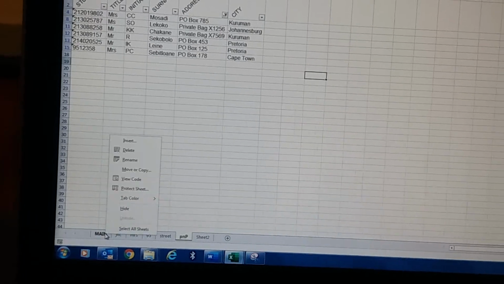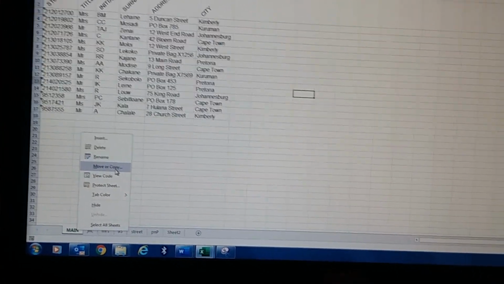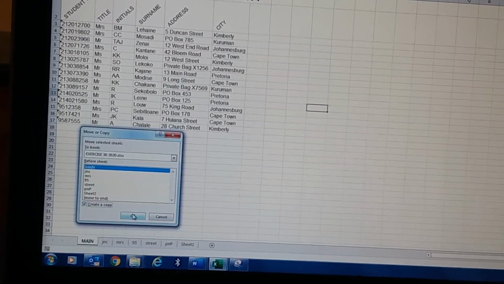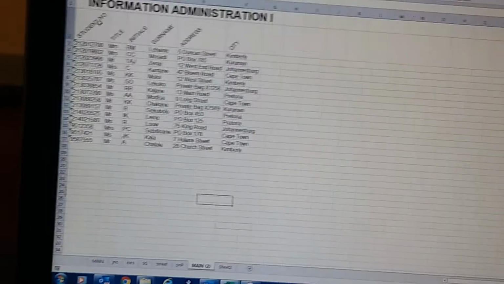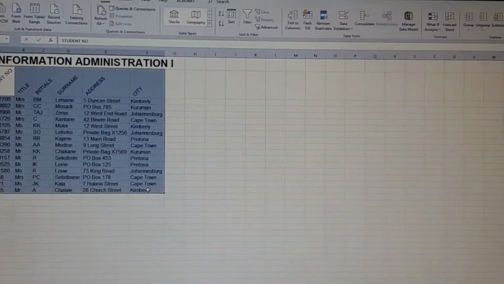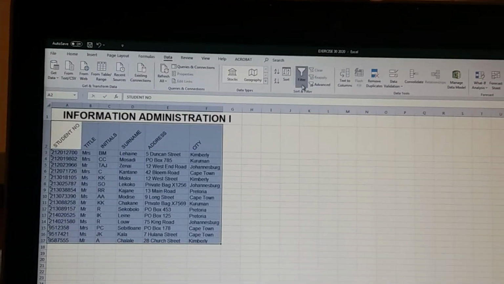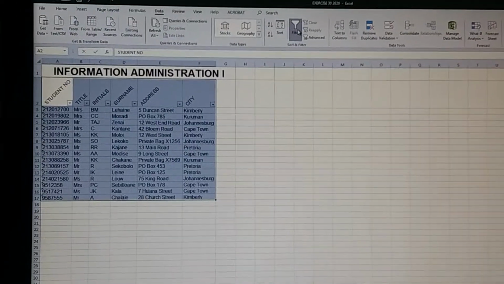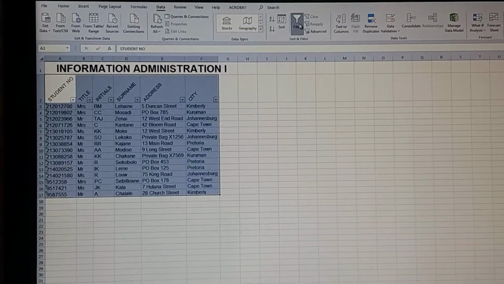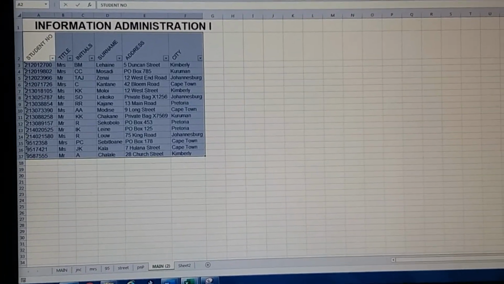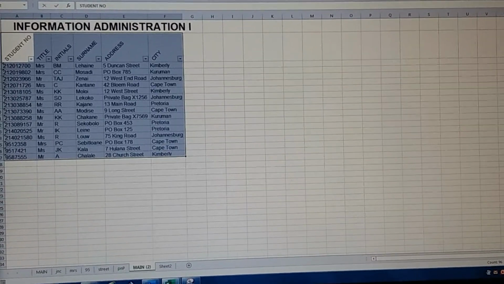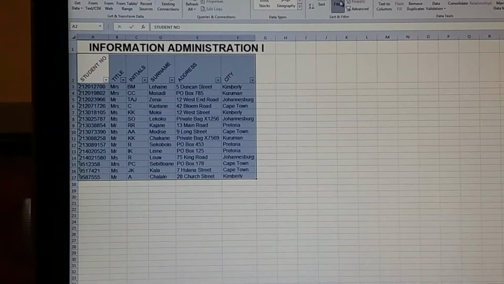And then you copy again. And then you highlight everything for filters. And then you select filter. And then you read the instruction. Find all surnames that start with L. They wanted to say find all surnames that start with L.